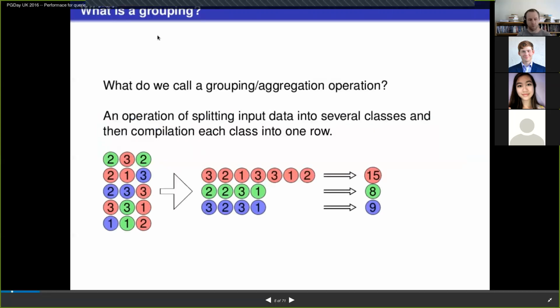So in this presentation, we start off with what is grouping. Here on the left-hand side, we have a table with the equivalent of two columns, a numbers column and a color column, and we're grouping by the color and then summing the numbers. First, grouping by the colors and then summing all the reds to get 15, summing all the greens to get 8, summing all the blues to get 9. And how can we actually do this computationally and efficiently?